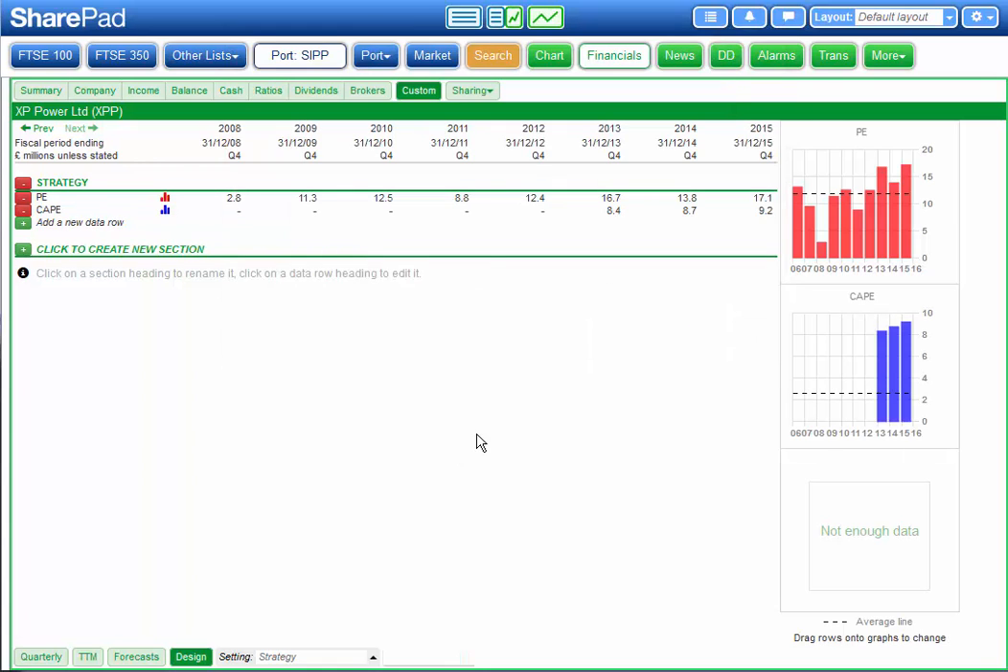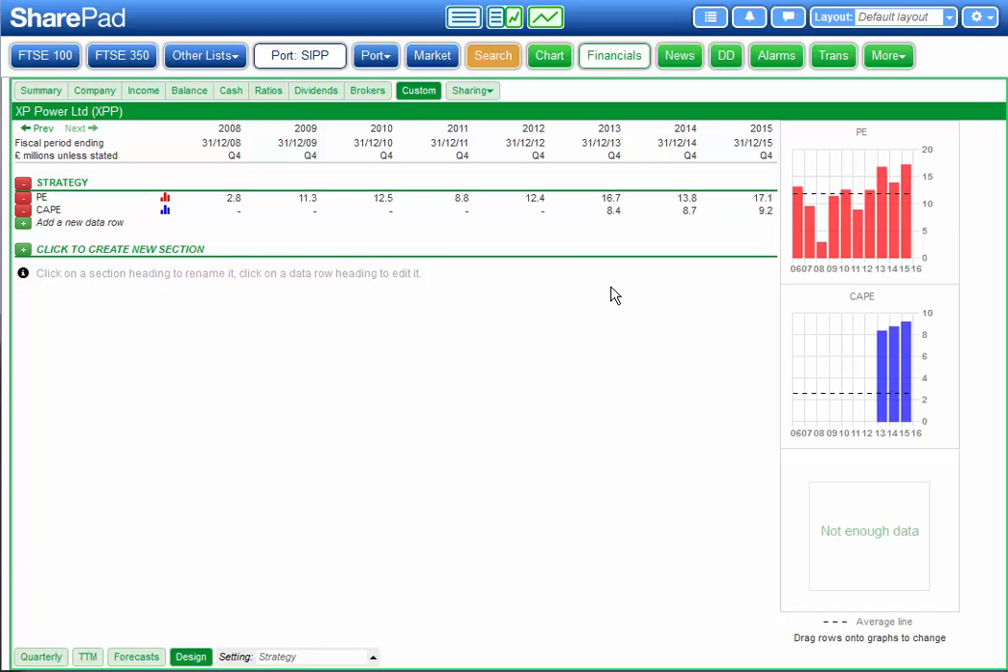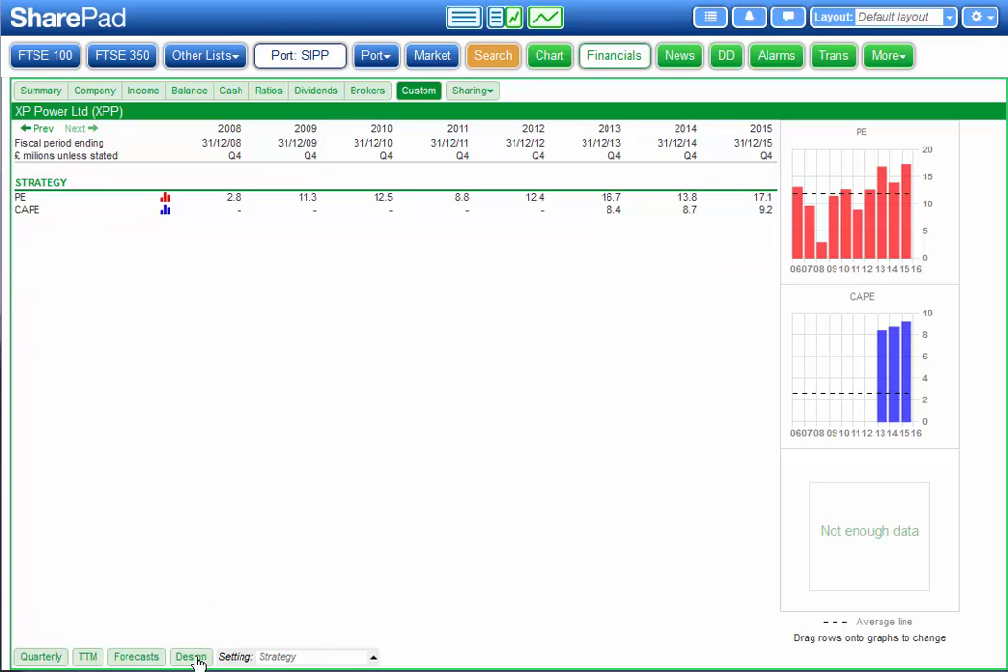Now, you may decide when you've created your table that you want to reorganize the order of the items in the table. So you can double click on any of the items and the same dialog will pop up as before, but this time you've got the addition of the move up and move down buttons, so you can use those to just reorganize the items in your table. Now you can keep adding items in the same way. If you want to add a new section, click here to start a new section and then add items the same way. And once you've finished, click on the Design button again to get out of the edit mode.